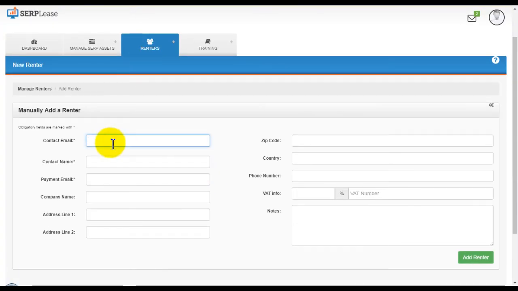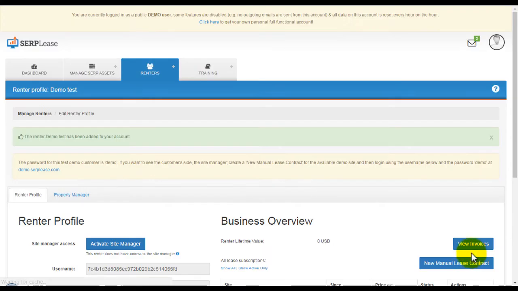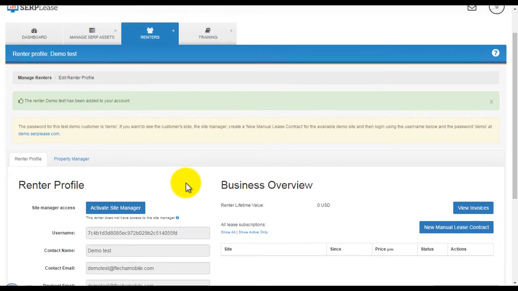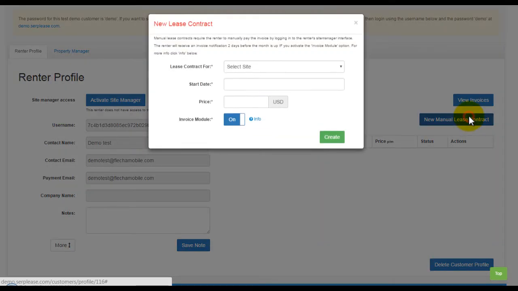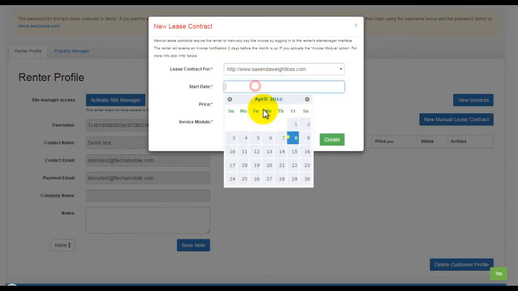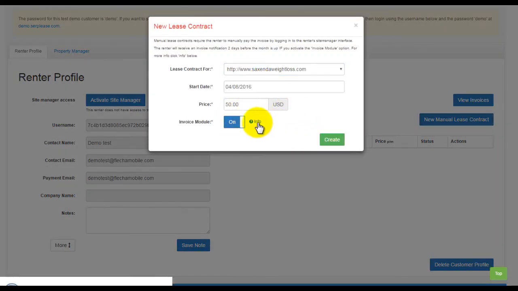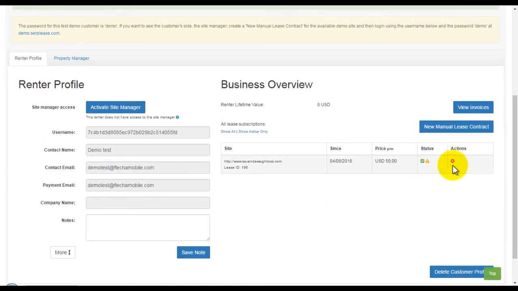To add a renter manually, go to Add Renter in the menu, then fill out the details and click Add Renter. The fields with an asterisk are obligatory. After adding a renter, you'll be redirected to his profile and you can easily and quickly create a lease contract for any of your assets. For example, to convince a potential renter, you can quickly create his account and then set his business site as an overlay and show it to him to close the deal. More details on this in our client onboarding training.